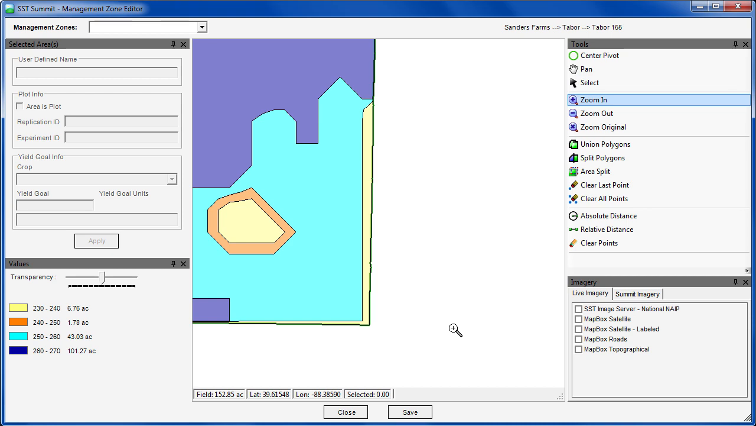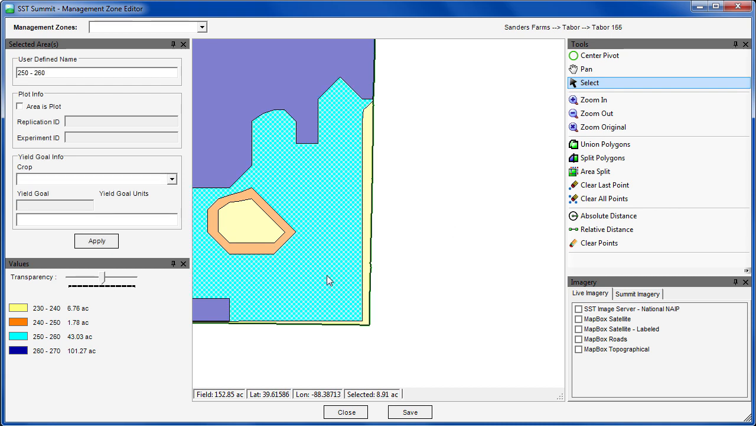I want to merge this sliver with the light blue zones, but they have different underlying nitrogen rec values associated with them. So first, we need to copy the values from the light blue zone to the yellow sliver. Activating the Select tool, we will click on the light blue zones. Then holding down the Shift key, we will click on the yellow zone.